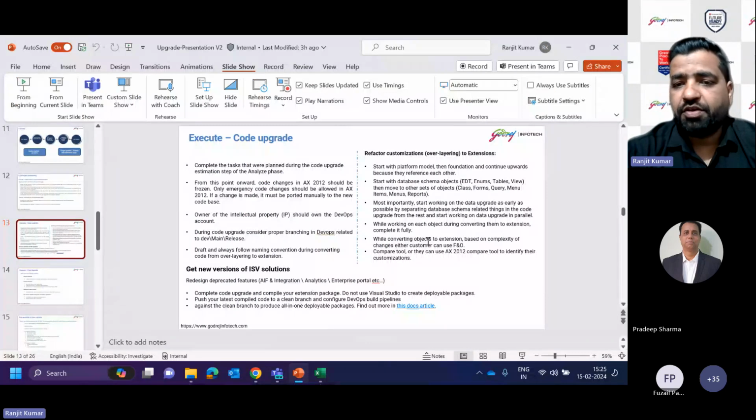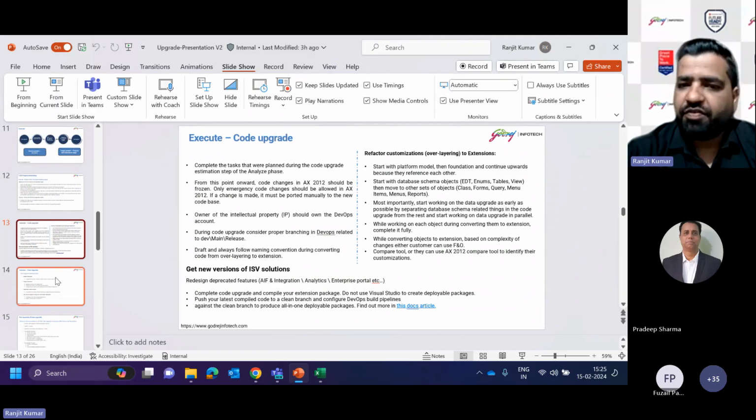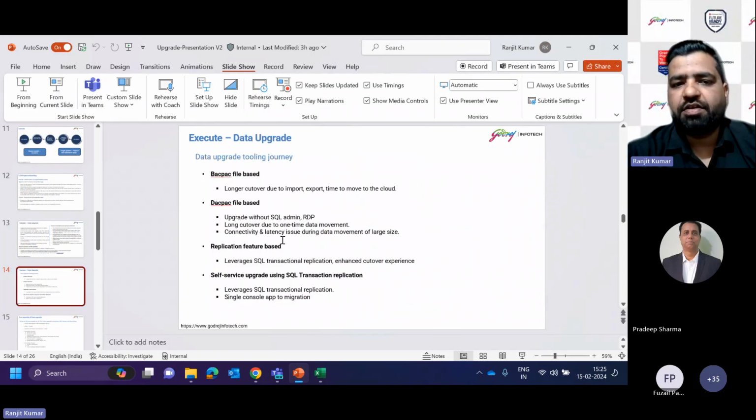So till here, you have done with code upgrade and your system is error free, and you have created a fresh DevOps branch and your code is available. You checked in all the things in DevOps and you are ready to deploy those changes into Sandbox. Okay, so the next phase will start with data upgrade.